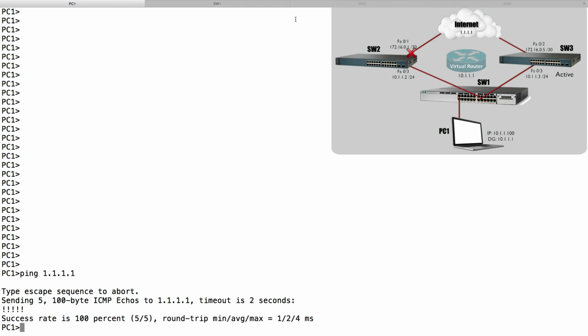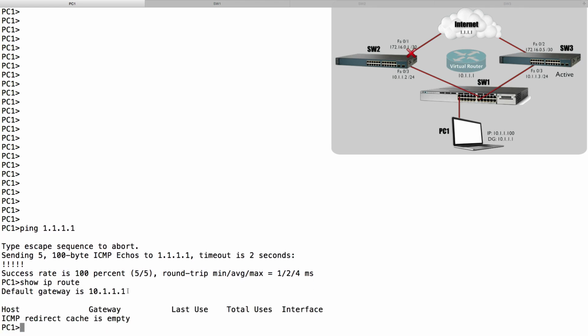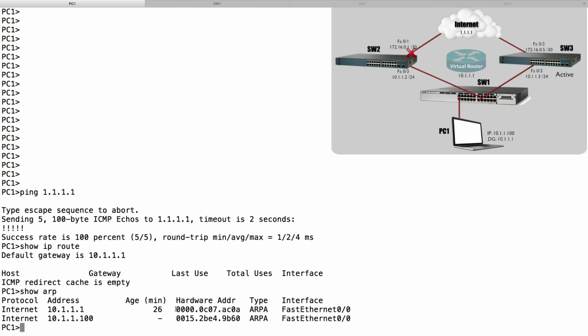Let's go see how to gather some information and determine who is the active, who is the standby, what is the virtual IP address, what is the virtual MAC address. Do we have preemption enabled? Is tracking an issue for us? First on this PC, I'm going to do a show IP route, and I see that my default gateway is 10.1.1.1. That should be the virtual IP address maintained by the HSRP group, and if I do a show ARP, I should see the MAC address corresponding to that virtual IP address. That's the MAC address that the HSRP group should be maintaining.